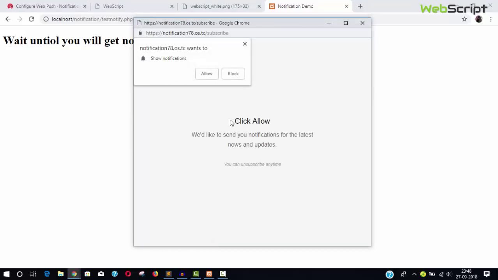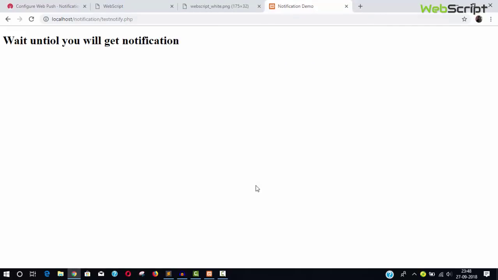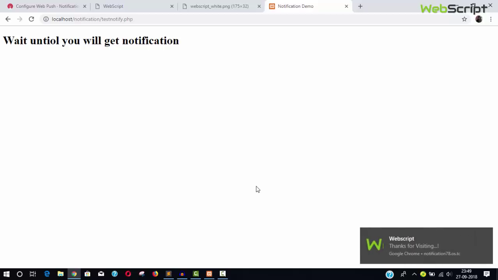And here you can change this click allow or this message, everything, right? Everything is changeable, modifiable. Allow. The magic is gonna happen right now. Bingo. So this is our web application, web script. Thanks for visiting. And now I am the subscribed user of my application, right? Anyone can be the subscribed user of your application.